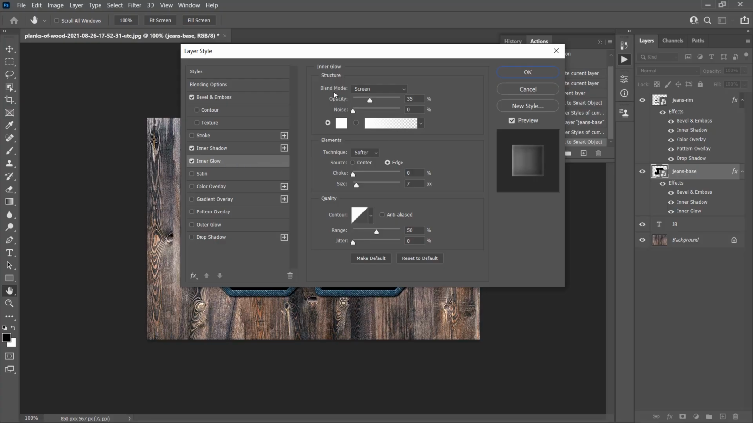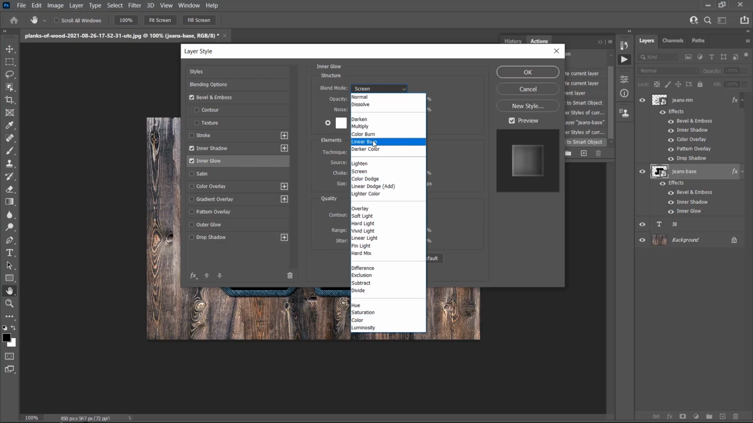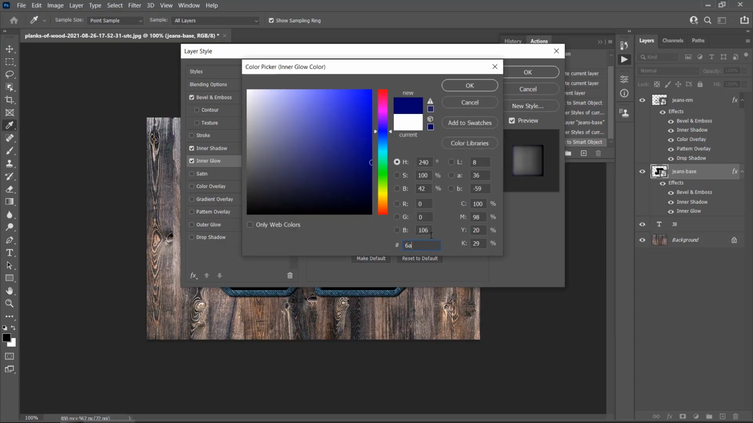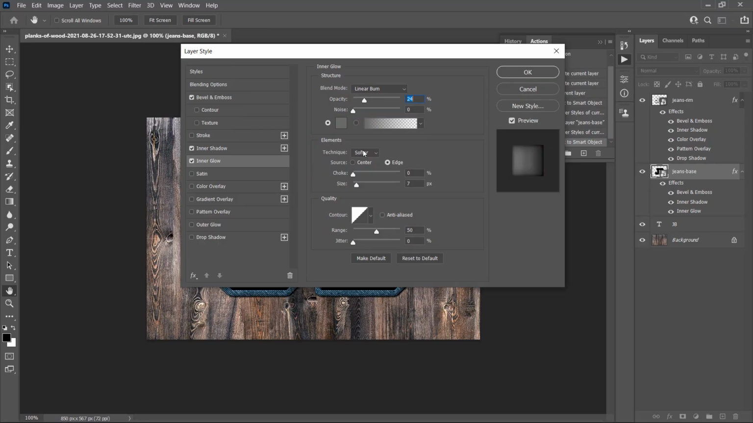Now select the Inner Glow style. Here we are going to set the blending mode to Linear Burn, opacity to 24%, color to 6A6A6A, technique to Softer, source to Edge, stroke to 60%, size to 38 pixels, and we are going to check the Anti-Aliased option here as well.